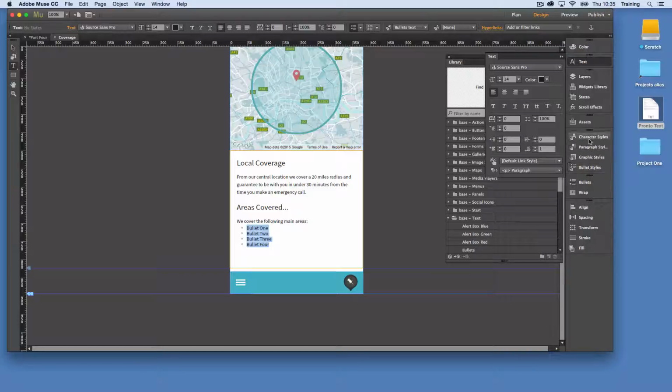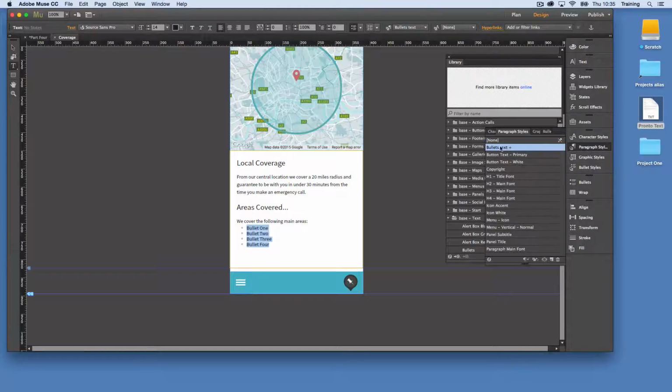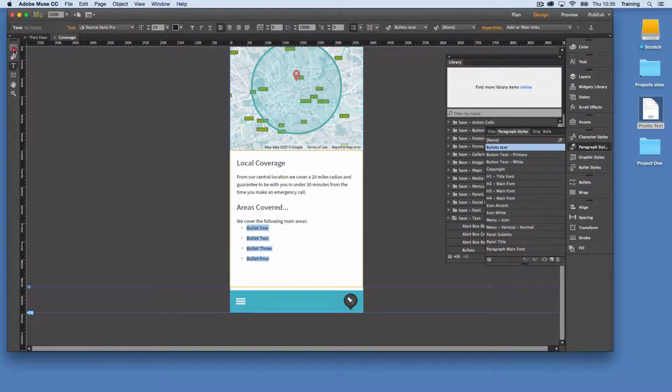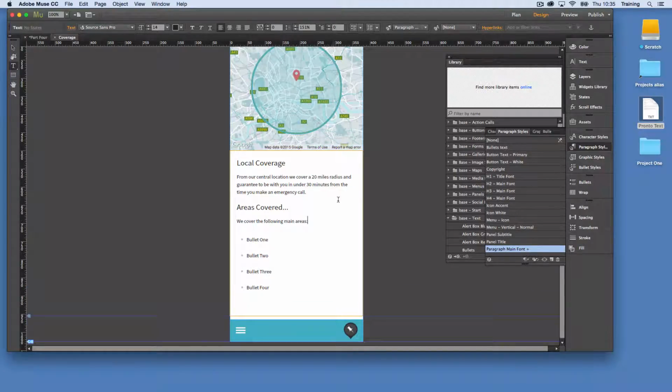Let's see, text styles here. I've got this as bullets text. I'm going to clear the overrides, and it pulls everything back into how it should be. Okay, so a little bit of fiddling around there to get our text to behave, but for now that will do.